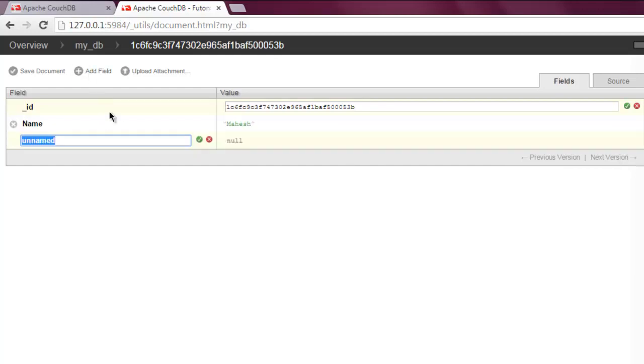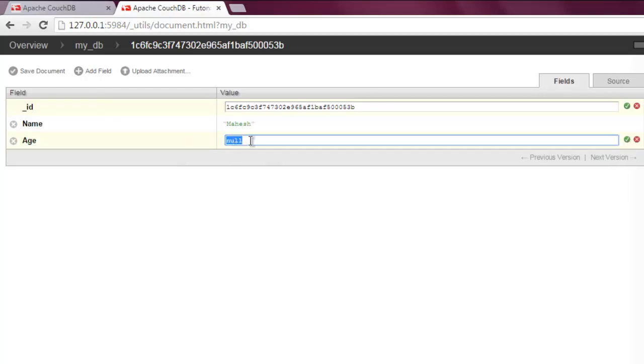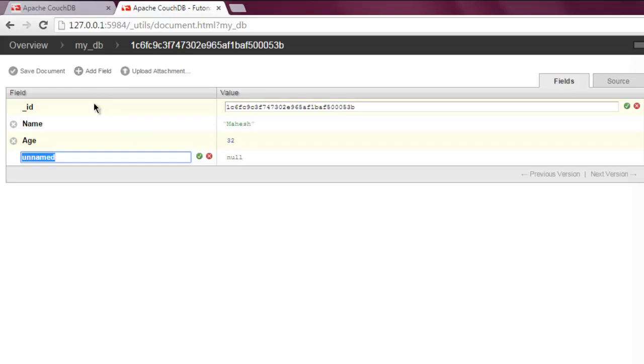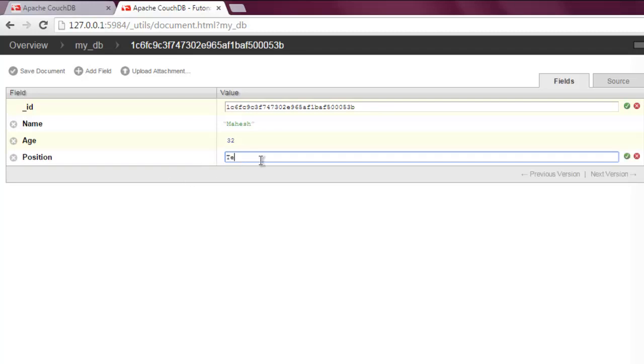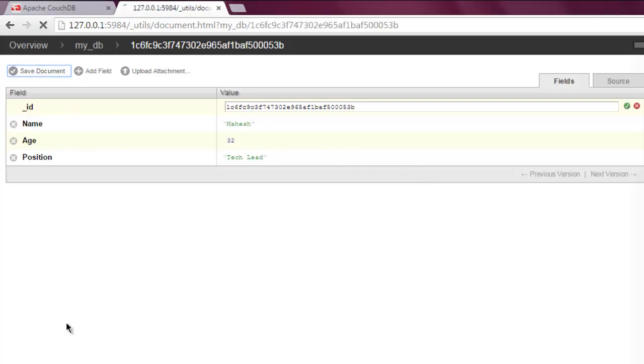After that, add another field, let's name it age, then click on this checkbox. Now let's add a value to this, my age, okay, and then one more field. Save it, and then again give it a value. Now save this. After that, you can save the document.